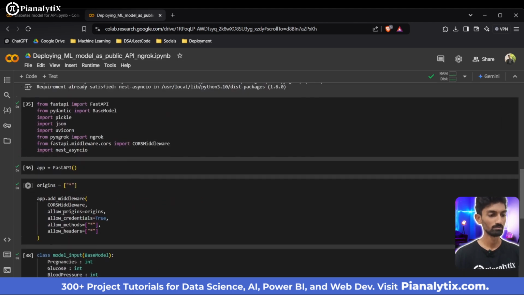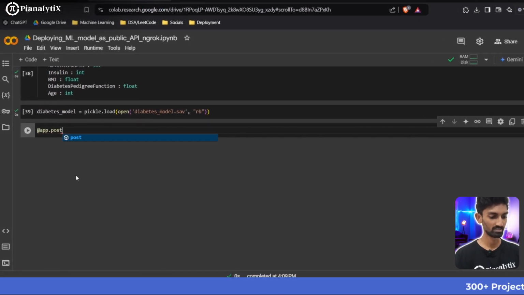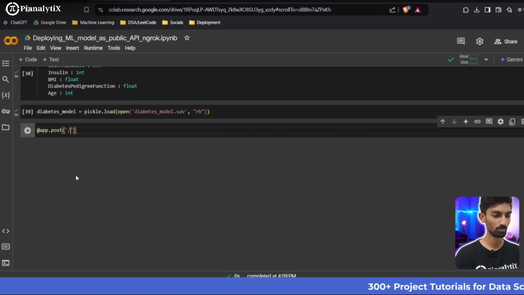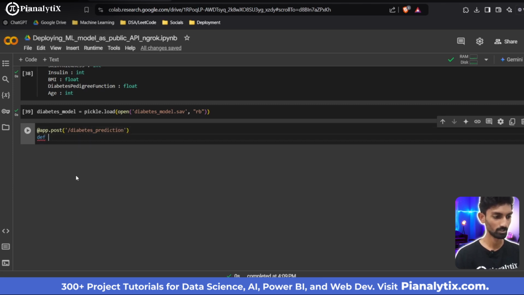So if you know, our app is defined by app, and now we will define the post method of this app. And what will be our endpoint? Let's do diabetes underscore prediction. Okay, in this endpoint we will define a function to predict diabetes.